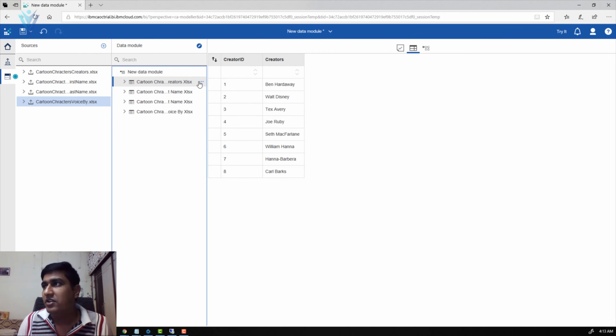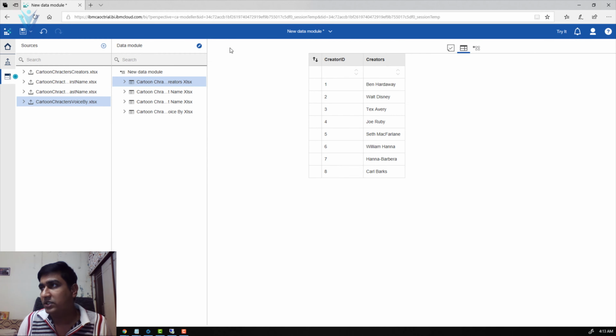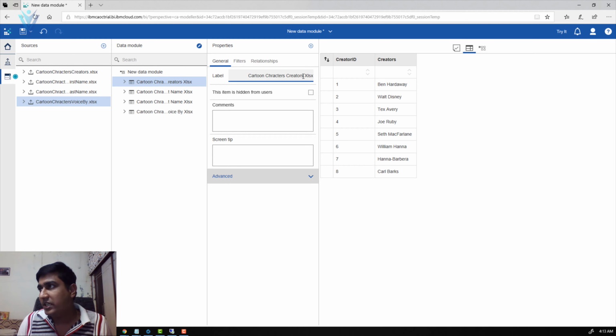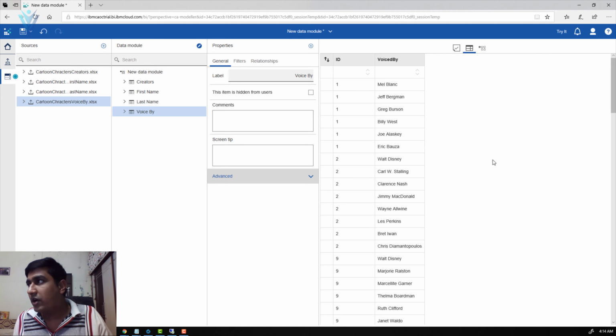The first thing, I want to rename everything because I'm not able to recognize the name for each file. So I'm going to click on this ellipse icon, or let me select properties, and I'm going to rename all the things one by one. So first one is the creators. Now we are almost done with the renaming.